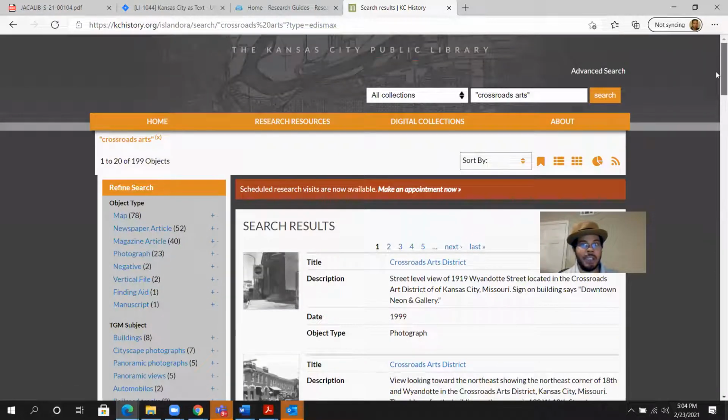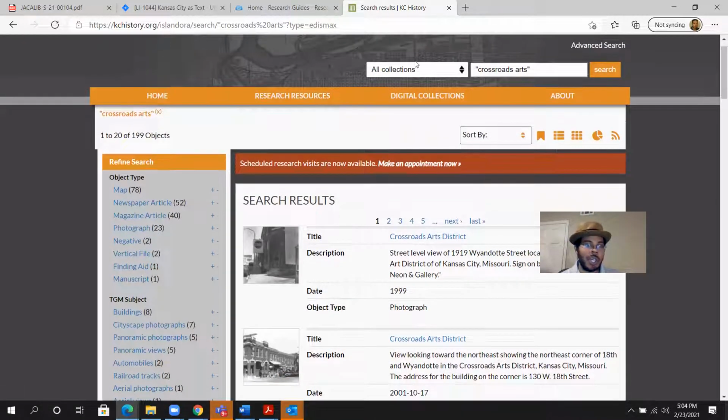And that's because, again, this is kind of an archival special collections thing for the Kansas City Public Library. So if it's a digital collection, then yes, that's why you're going to have mostly images and maps. However, I do like that they have digitized magazine articles and newspaper articles. So those could be helpful.